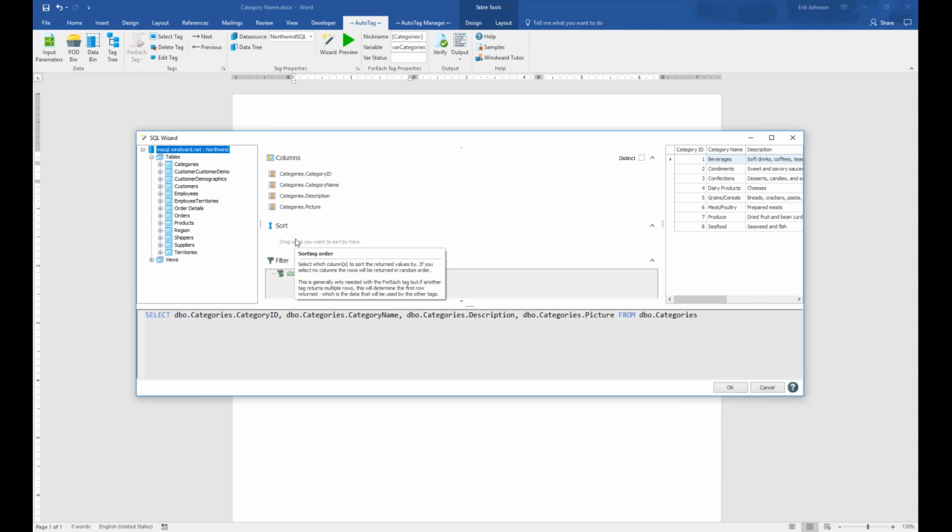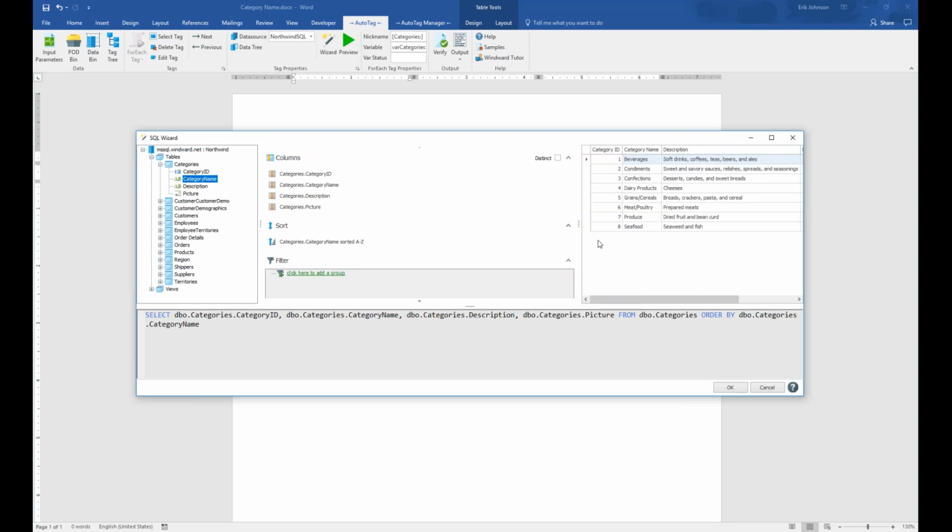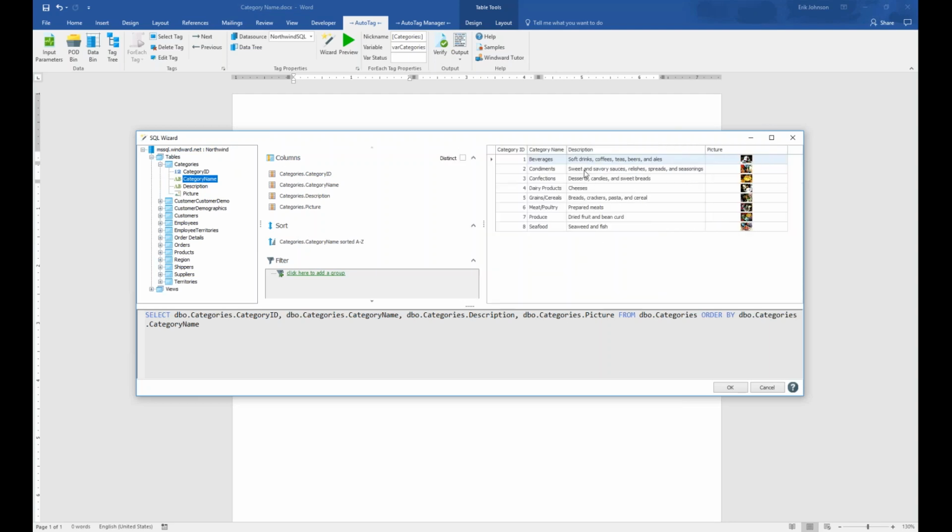So say, what if I want to sort my results by category name? All you would have to do is go over here to the category name, select, and drag it down here. Now, when I did that, over here on the right side is a preview of the data that's being displayed. And as you can see right now, category name is being alphabetized A to Z. So if I left click on this sort, I can go ahead and change it to sort Z to A. And as you can see, it was automatically sorted for me.